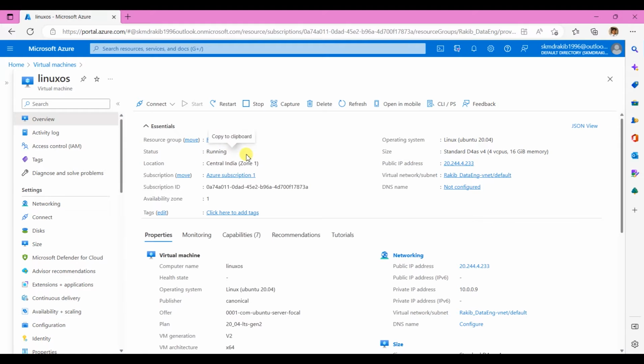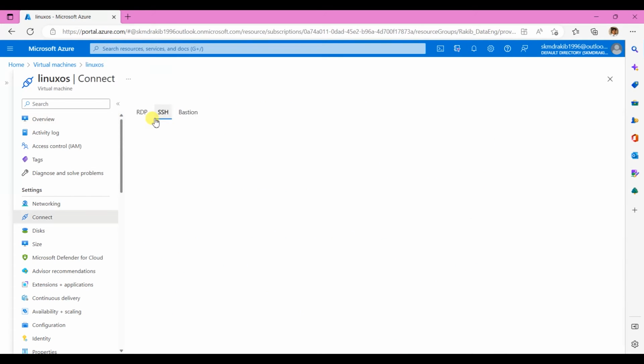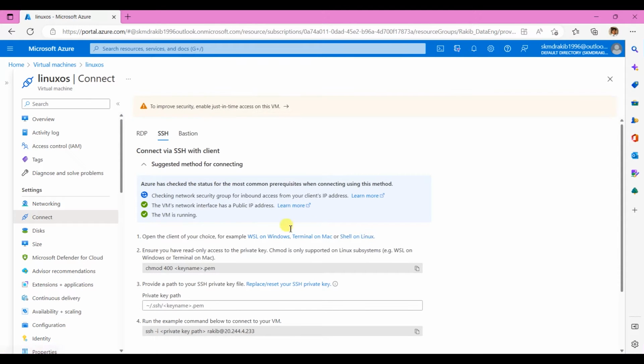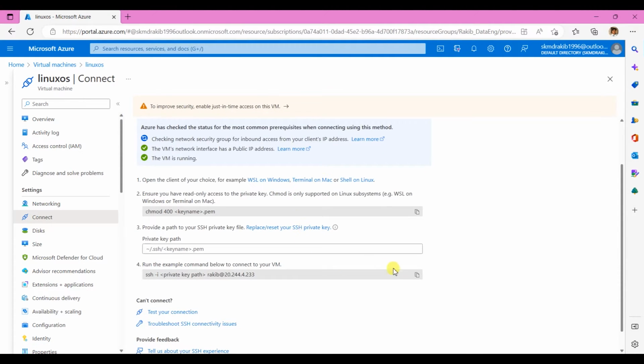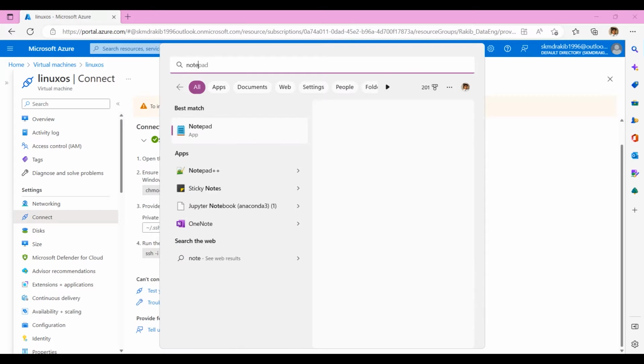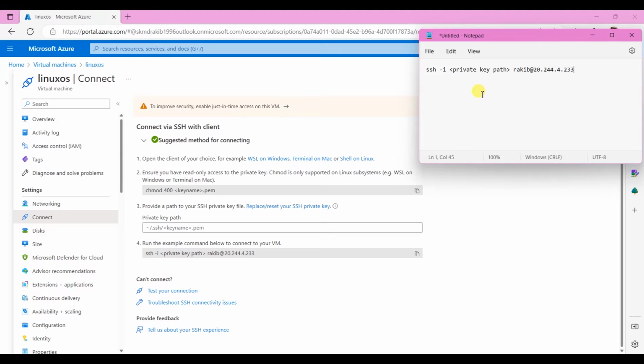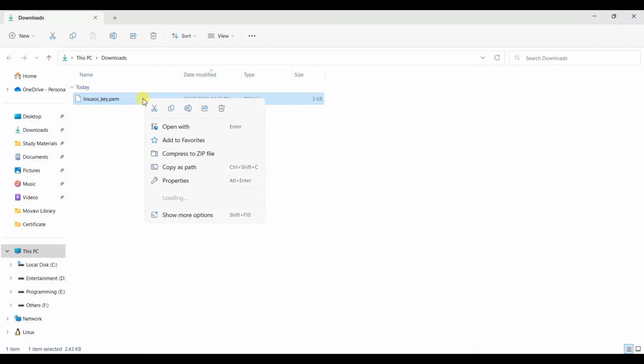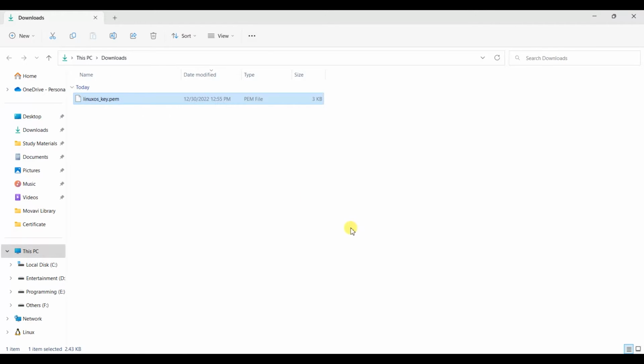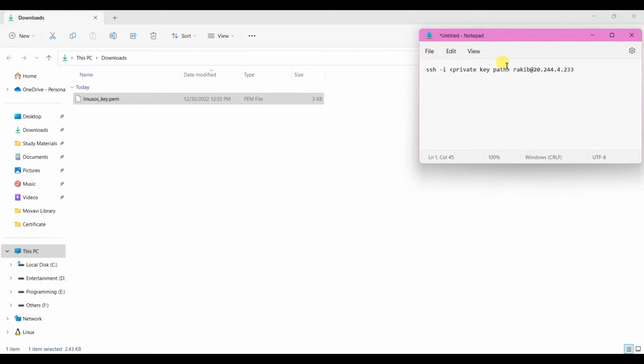Now our virtual machine is running. Click on the connect, then SSH. Then copy the command and open a notepad in your local system, then paste it. The public key address and paste it over here.